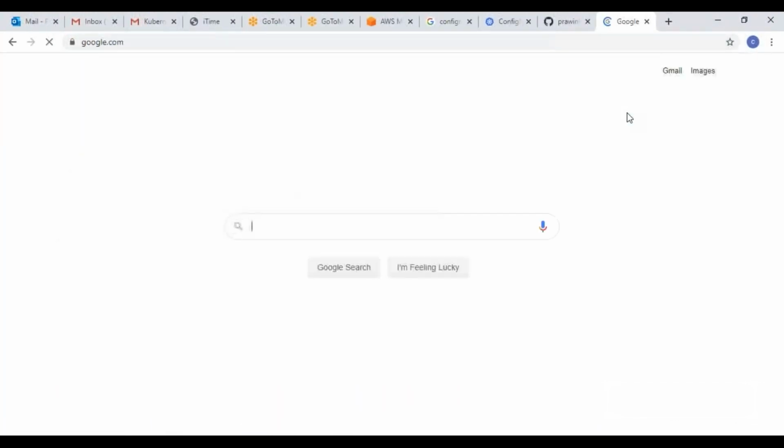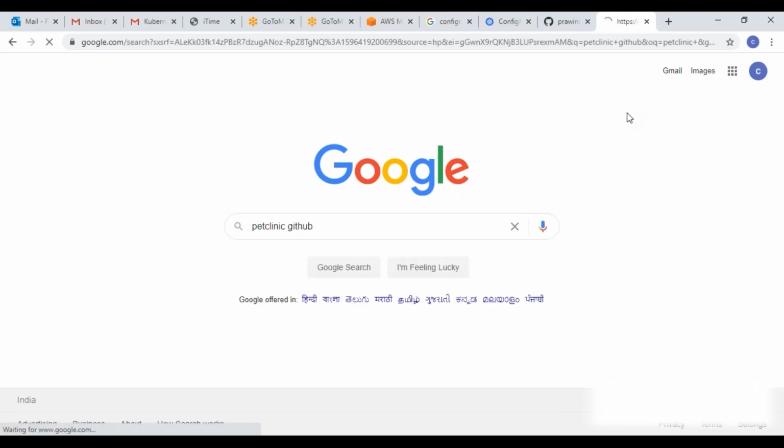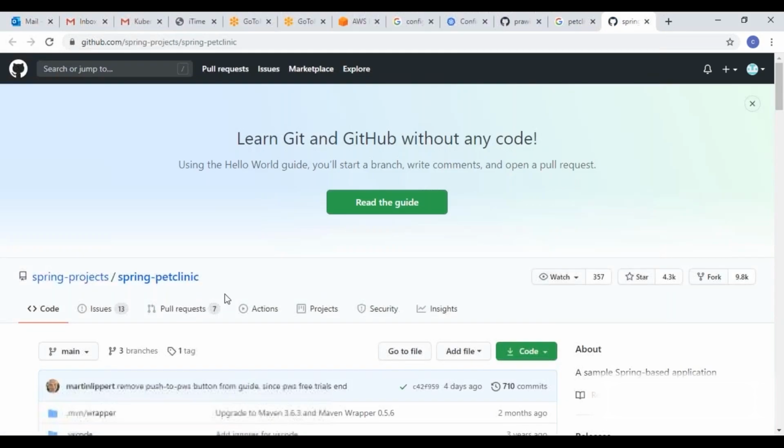This is one of the Java Spring Boot applications, called Pet Clinic. With this Spring Boot application, we can create a website for pets. It's a free, open source application. In GitHub, we can get the source code, the complete application.